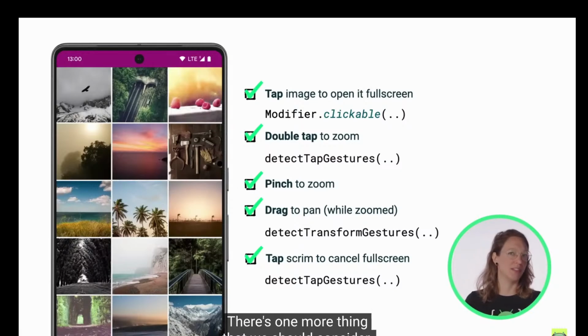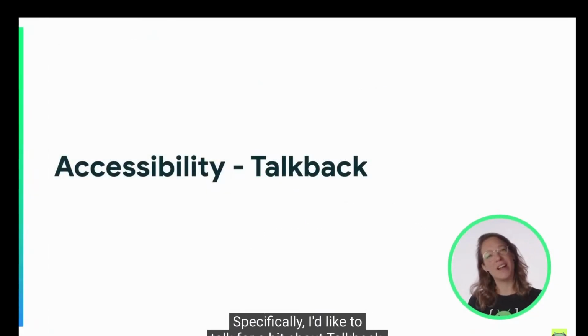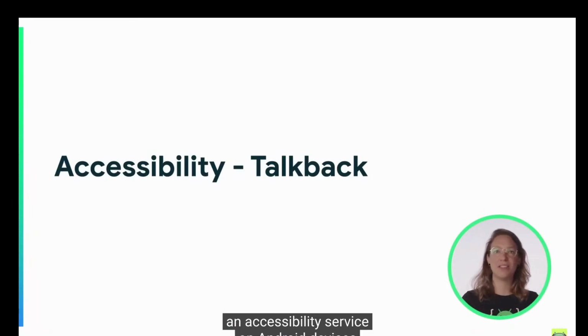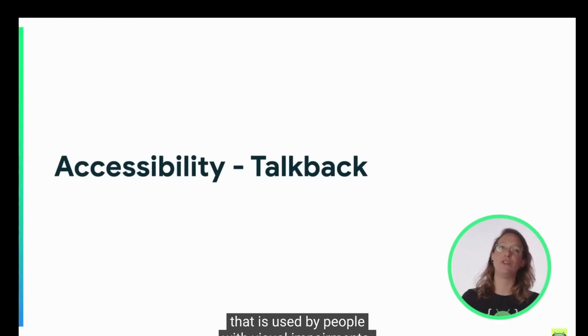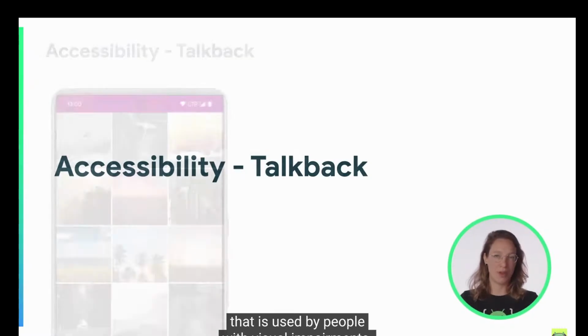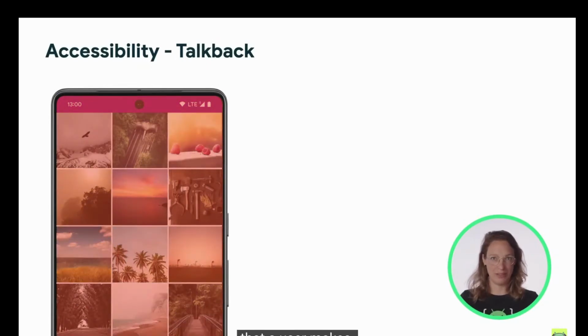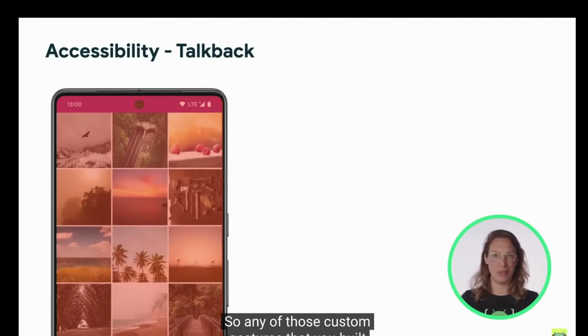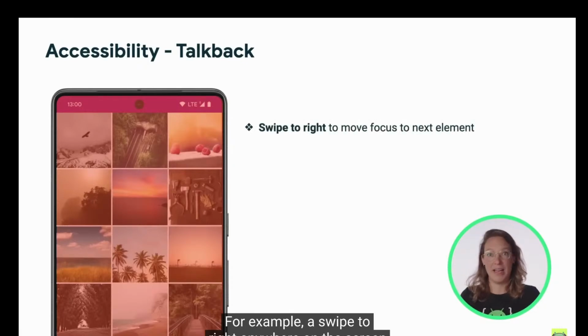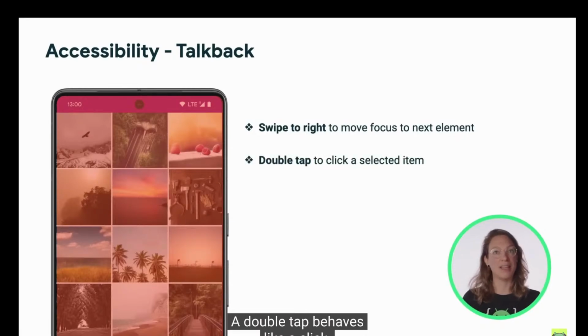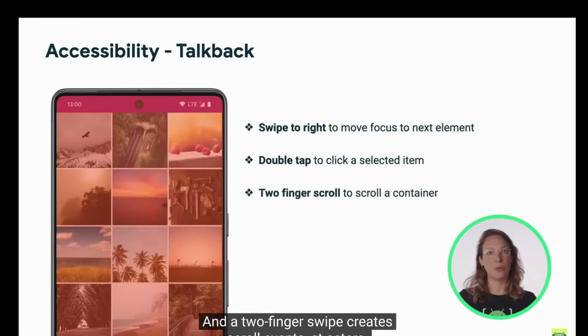There's one more thing that we should consider. Specifically, I'd like to talk for a bit about TalkBack, an accessibility service on Android devices that is used by people with visual impairments. When TalkBack is enabled, it captures all of the gestures that a user makes. So any of those custom gestures that you build will not be available to the user. Instead, TalkBack handles all gestures. For example, a swipe to right anywhere on the screen will move the focus to the next element. A double tap behaves like a click, and a 2-finger swipe creates scroll events, etc.